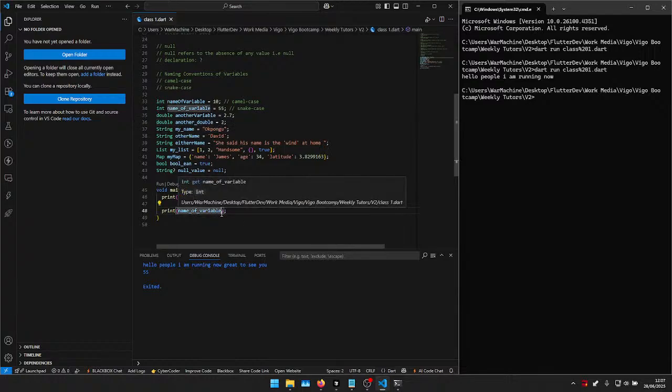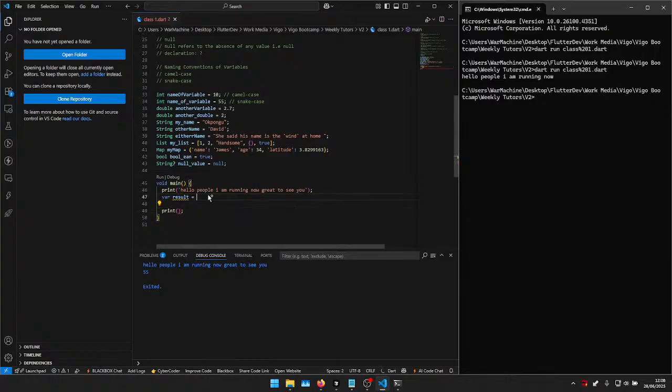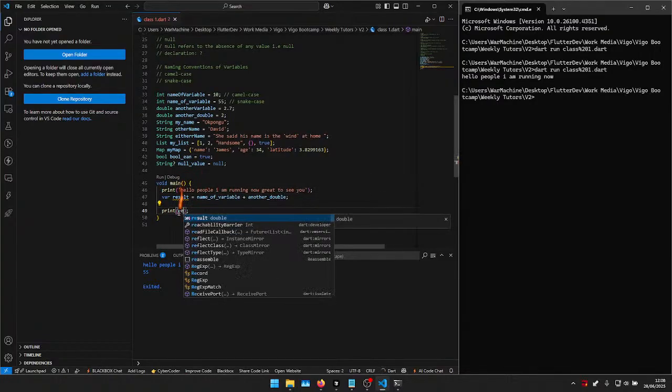Now, when doing arithmetic functions on integers and doubles, there is something that usually happens here. Now let's say name of variable plus, let's say, another double. Okay, so this will be a question out there. We have this name of variable, which is an integer, and we have another. In fact, let me introduce you guys to another method again, which will be useful. Result. And we're going to print out our results.